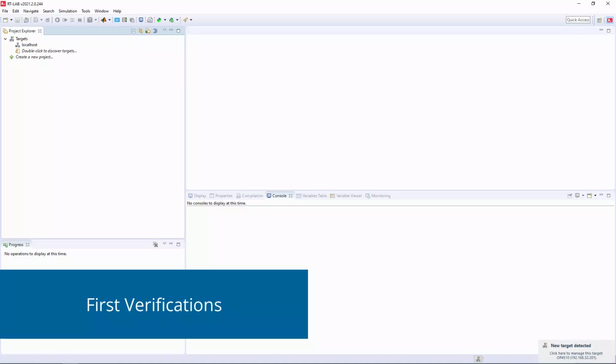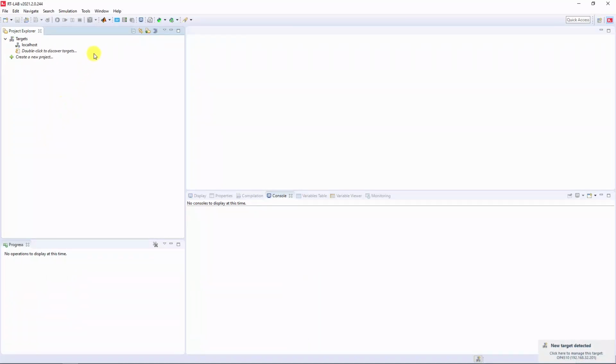To check that all the toolboxes have been correctly installed, open MATLAB by clicking the MATLAB icon at the top of your RT Lab window. If you have several MATLAB versions installed, you can click the arrow to select your desired version.